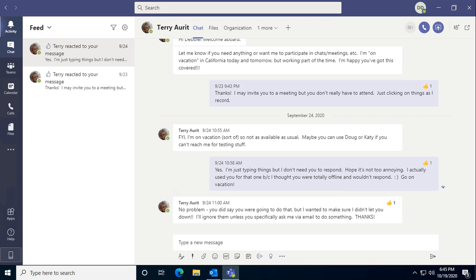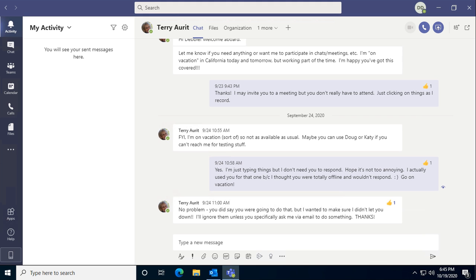The top left button on the navigation bar is the activity button. Within the activity button, you see any incoming feed items. This includes mentions, messages, etc. And you also see the option to choose your own activity. The My Activity window simply shows you messages that you have sent out.